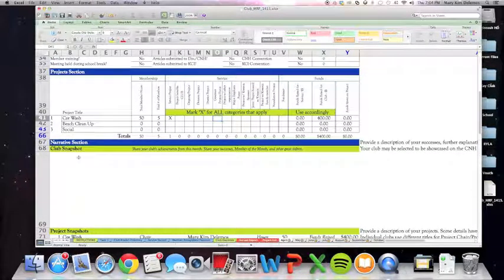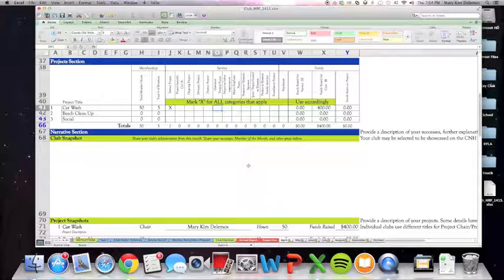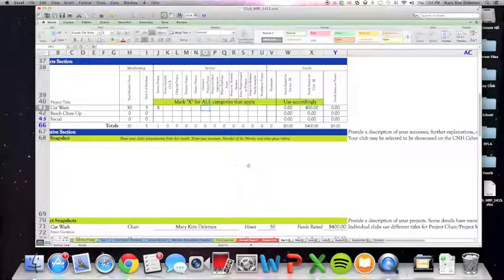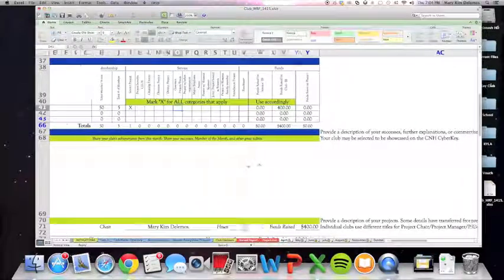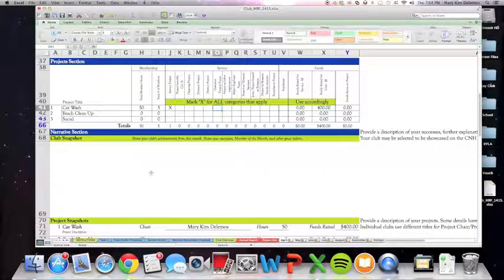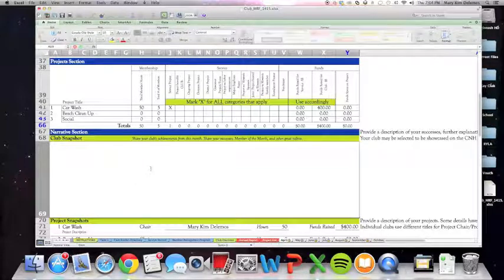So for the club snapshot, you just provide a description of your club successes and just further explanations and comments that you have. So it's basically your club's voice. So you can tell me about any struggles you had, or if your club fair was really successful, things like that. Anything, really.